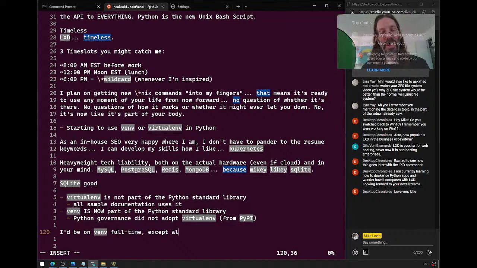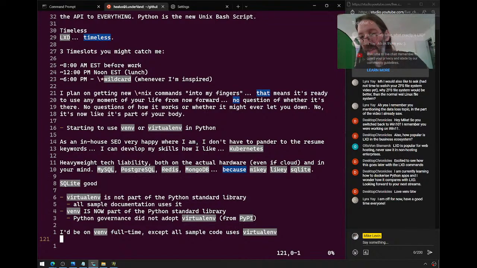Except all sample code uses virtual ENV. And virtual ENV is still actually a dependency of a lot of things. They haven't gotten rid of it. It's kind of like the pip of the Python pool of tech. So I'm trying to move to VENV. The API is small, the word is shorter, but it's difficult to do because, you know, this other thing that's out there.